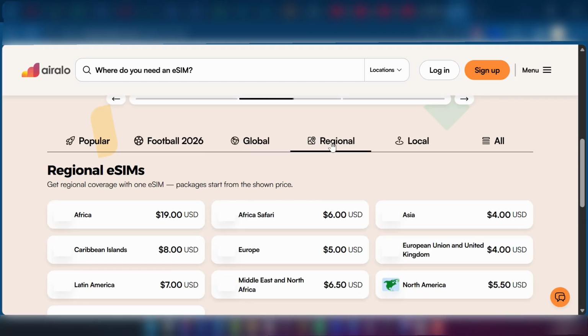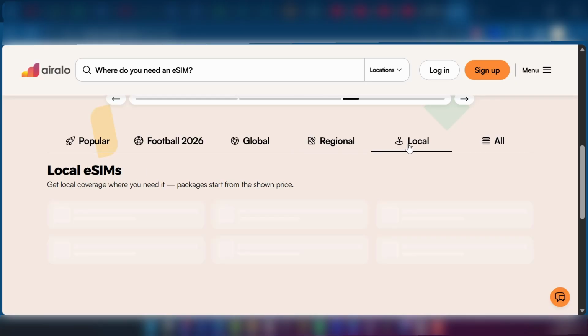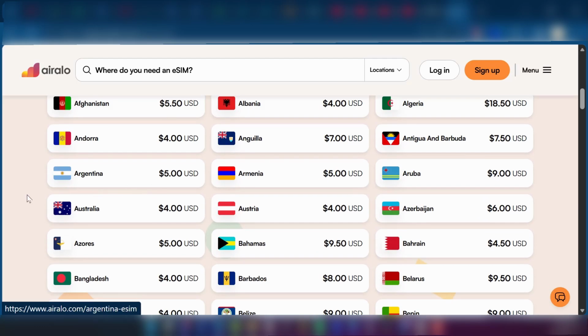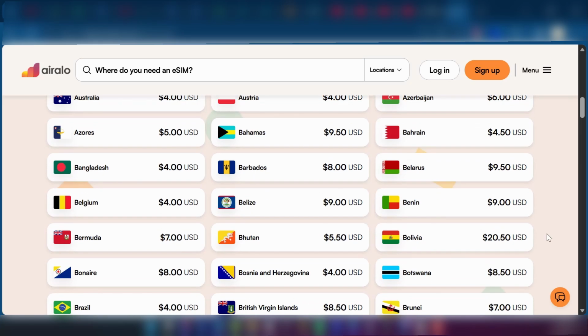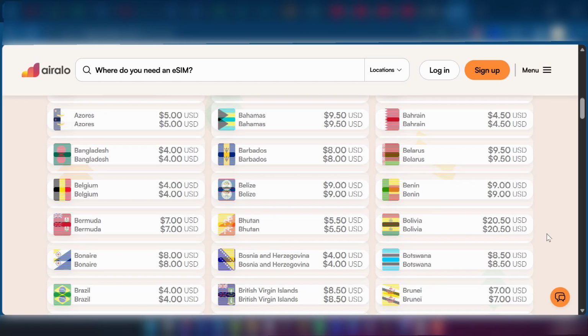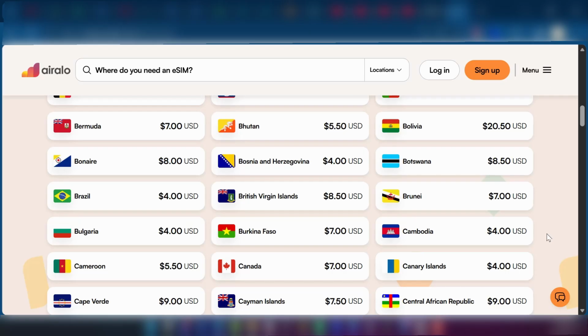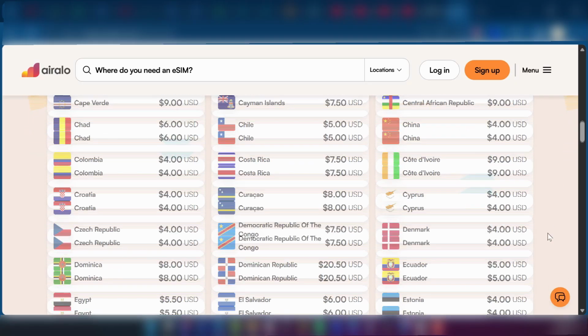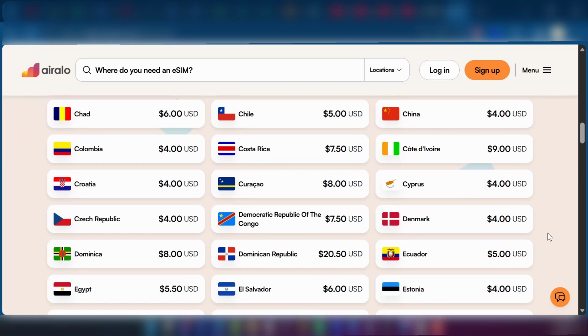Type your destination into the search bar to view the available prepaid packages. Airalo lists these options transparently based on two explicit variables: data allowance, ranging from 1 GB up to unlimited, and validity period, typically lasting between 7 days and 30 days. Select the specific package that closely matches your data habits and trip duration, then complete your payment securely using a credit card, PayPal, or digital wallet.